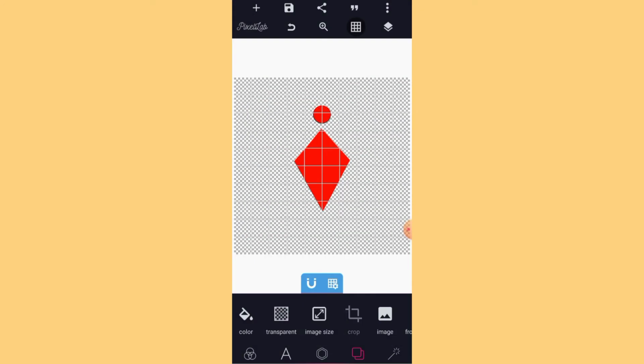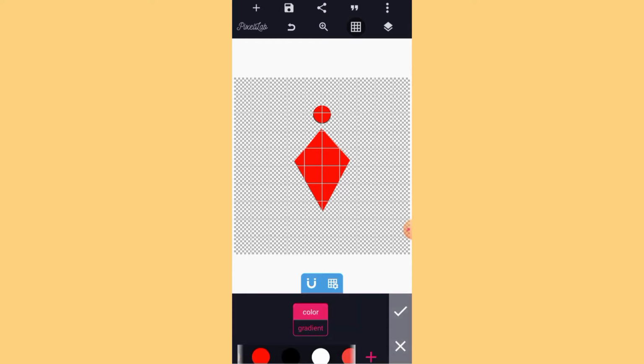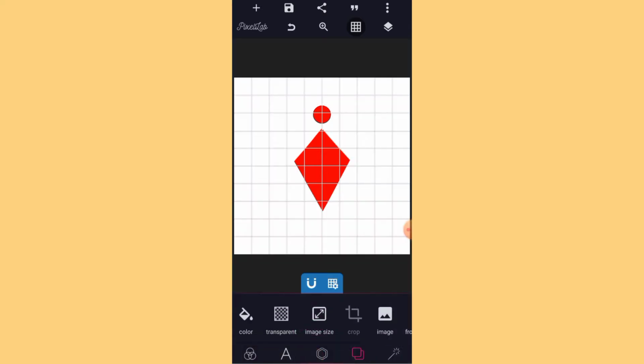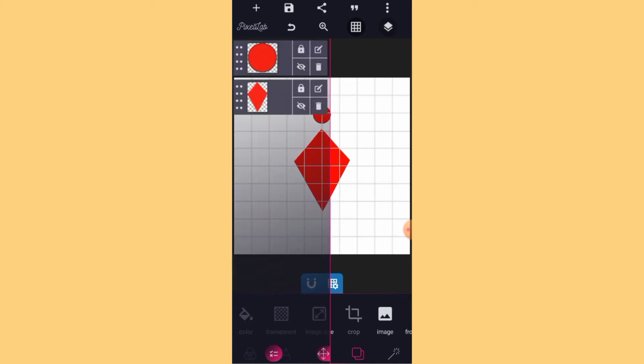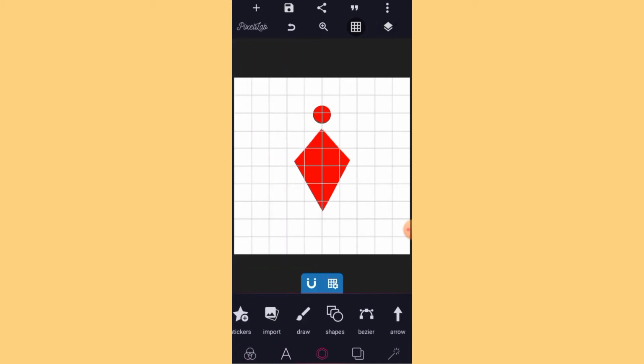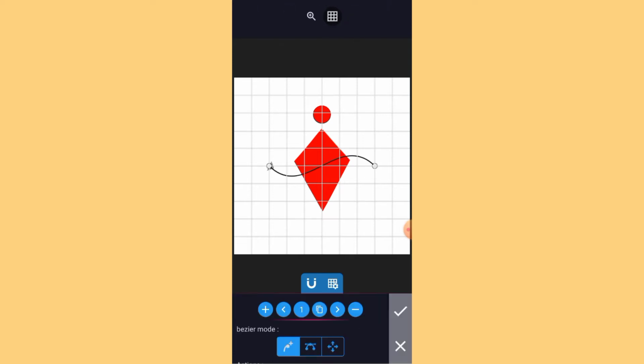Now we are going to make it a 3D logo. So let's see how you can achieve this in Pixellab. All right, the next thing that we are going to do now is to lock this first. Then go to your bezier again. Let's straighten this line as well. Do something like this again. Cool. Then reduce the size. Rotate this. Do something like this.